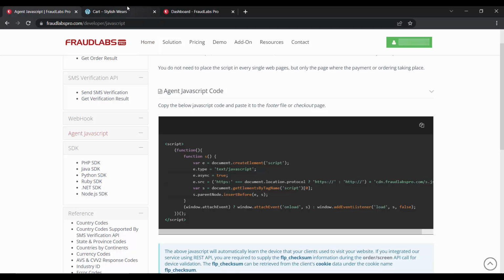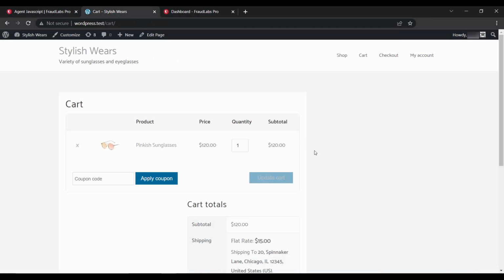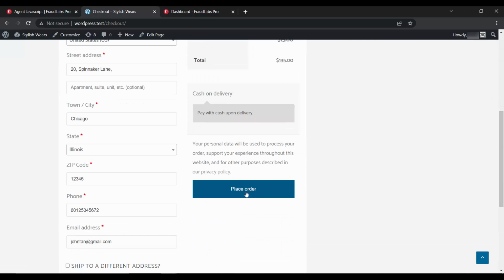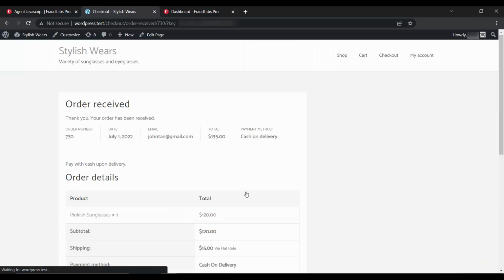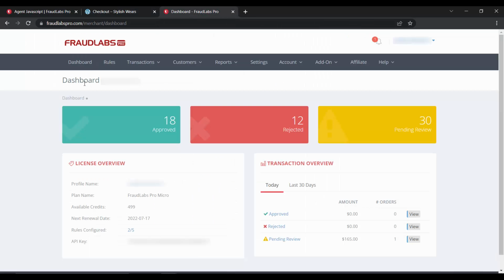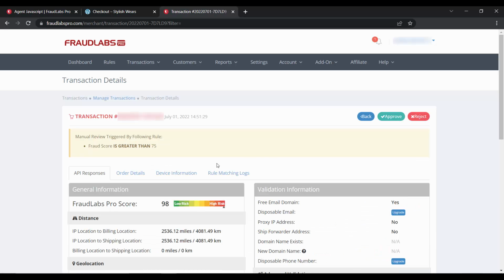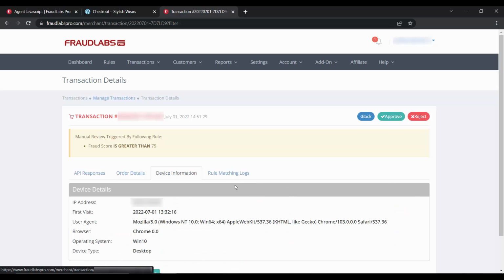Now, go to your WooCommerce site. Place an order to check whether the device validation is working or not. Then, log in to your FraudLabs Pro dashboard. Go to the Transactions page. Look for the order placed just now. Click on View Details. Go to Device Information. This is the device information captured.